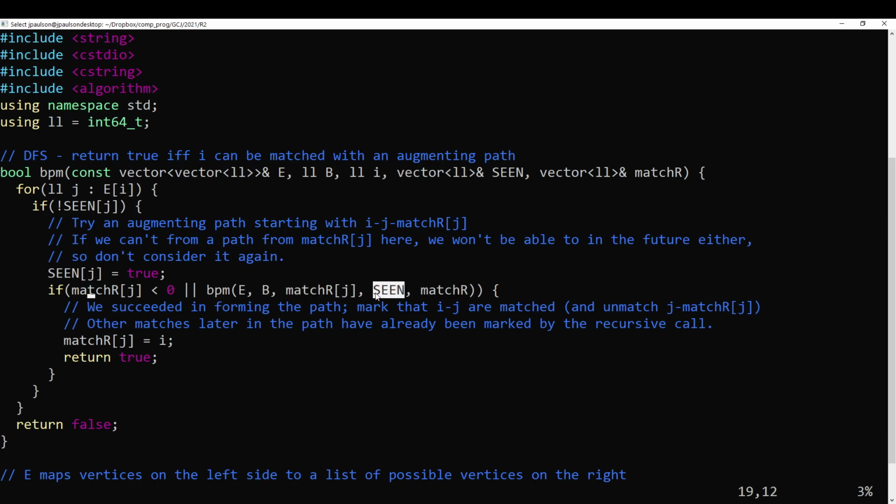Notice that we're using the same scene vector, which is the key to making this run fast. And the idea is, if we've already tried making a path from a vertex, it's not going to get any easier later, right? The only thing that's happening is we're adding more things to scene, which makes it harder to find a path to a free node. So yeah, that's why we're reusing the same scene array for the recursive calls.